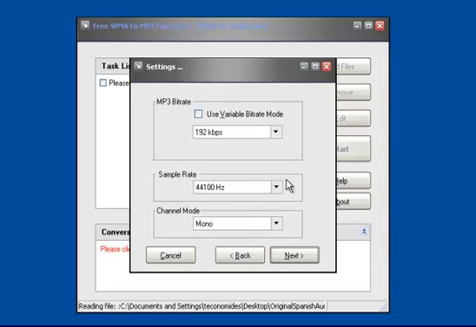The MP3 bitrate you can leave at 192. The sampling rate at 44.1 and channel mode mono. These recordings are generally monaural, and we want a monaural file also for use with Audacity.